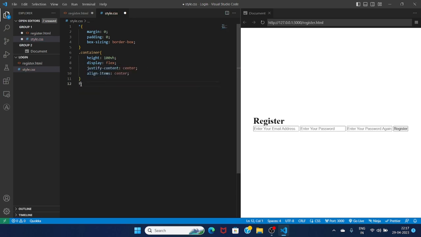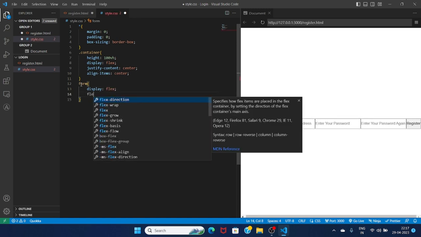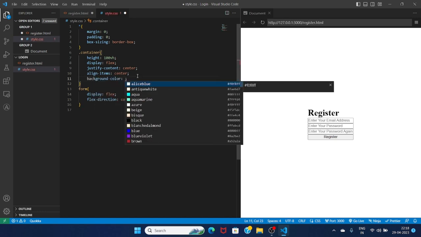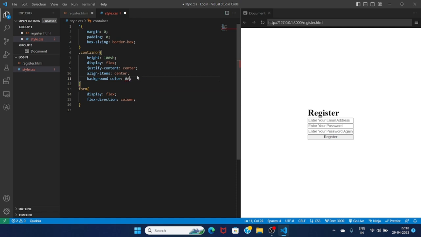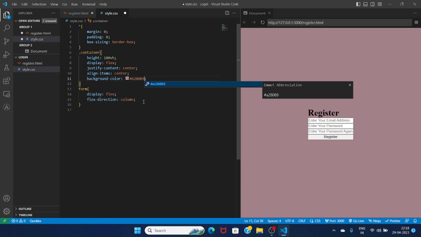I think we don't need this. Let's directly give our styling to form tag. No, it's good. Let's assign a background color to it. Background color. Now it looks good.